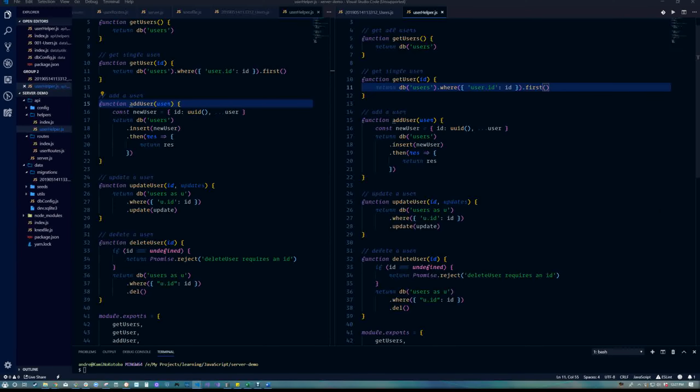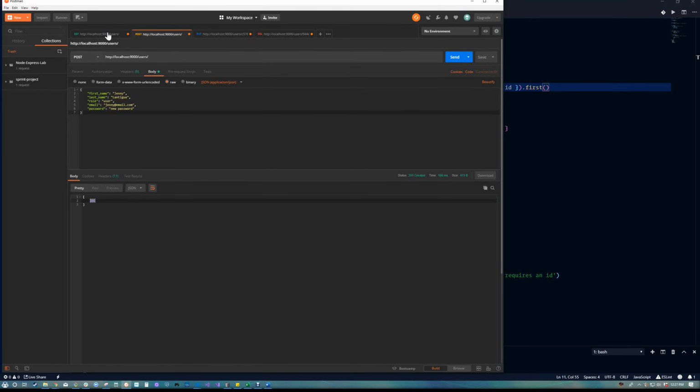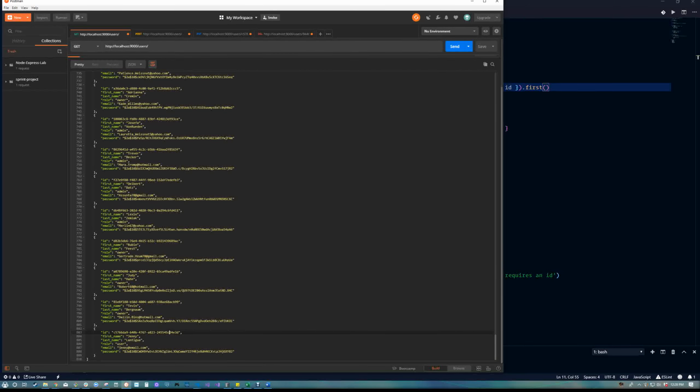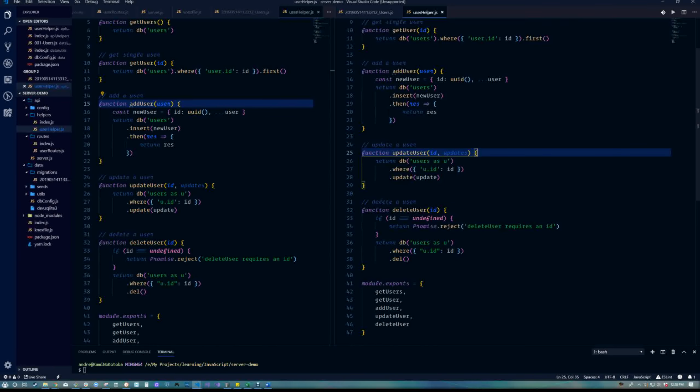Let's see. Oh, wait. Before I do any of that crazy stuff, let's make sure that I'm grabbing the right stuff. So this person here with the ID, and then this right here. Okay. Update is not defined. All right, so we got to make sure that we're always reading the error messages. So update user. It's telling me that update for some odd reason is not defined. Oh, again, I missed an S.